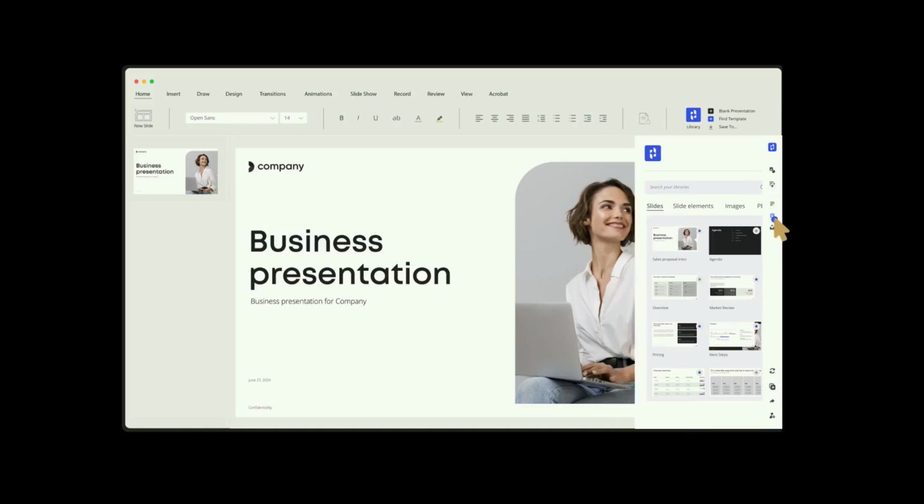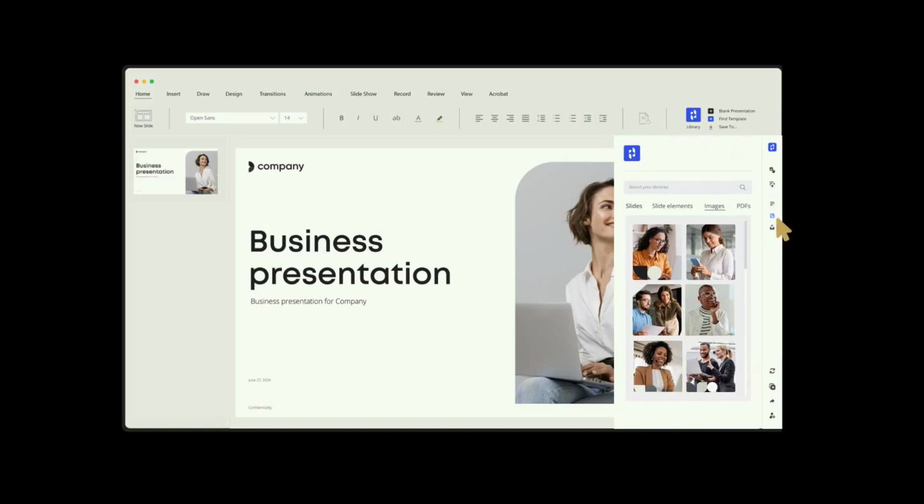Get started today. Pin your favorite libraries and get more out of Templafy.